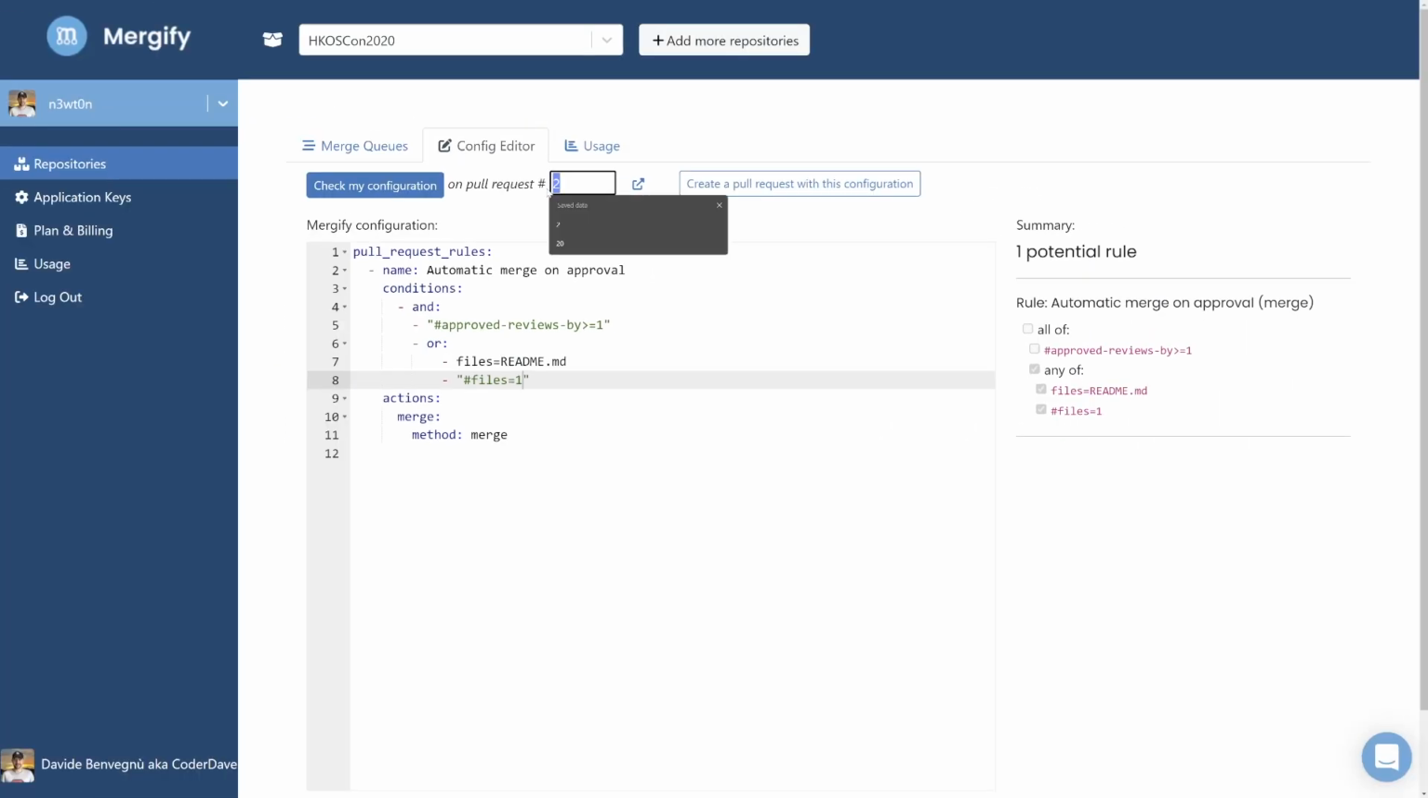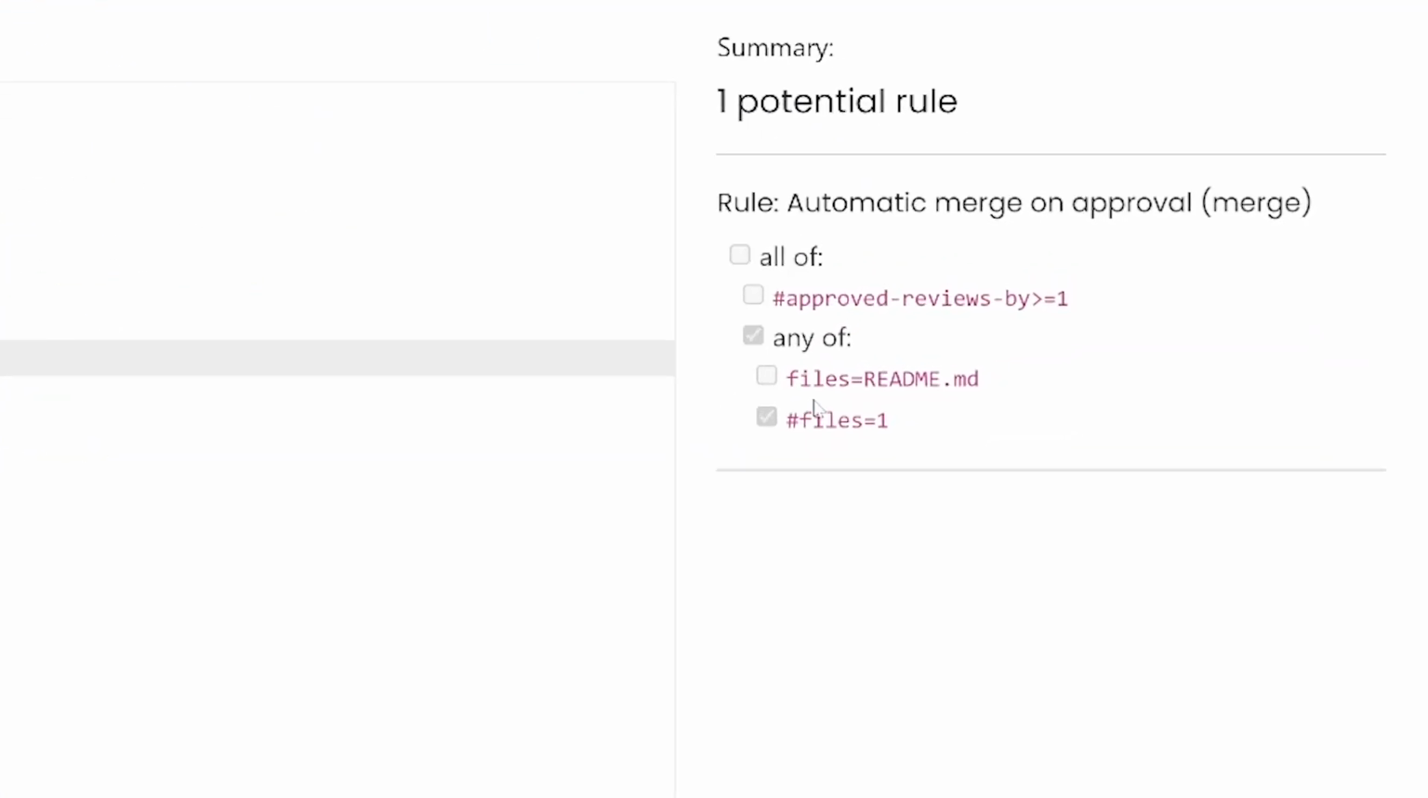If I change again back to number 6, which is targeting only one file, but the file is not the readme.markdown, once again, you can see that this is matched because the number of files is 1. So as you can see, this is really, really powerful.